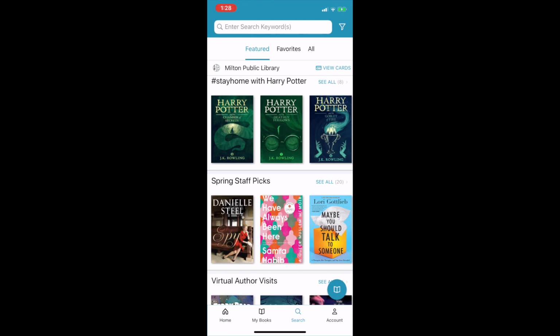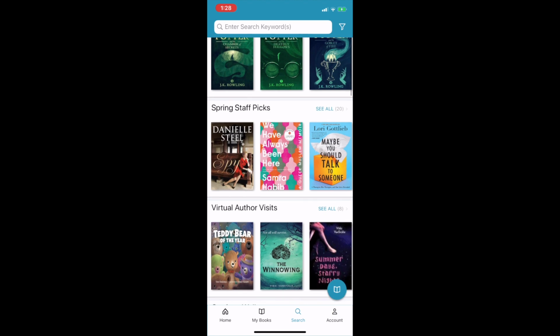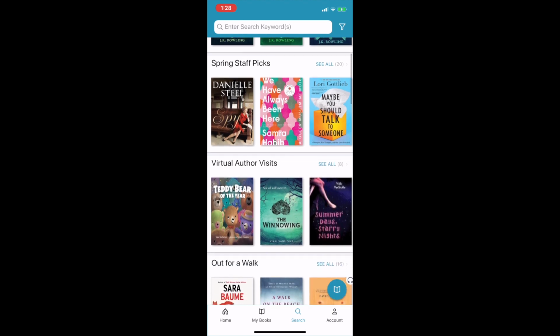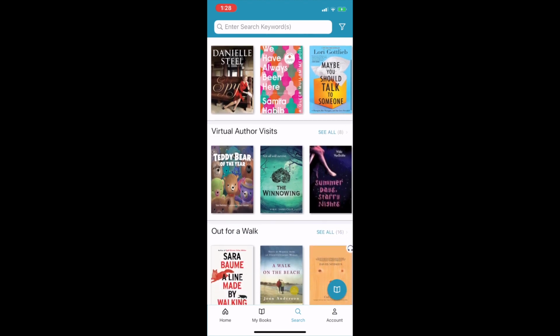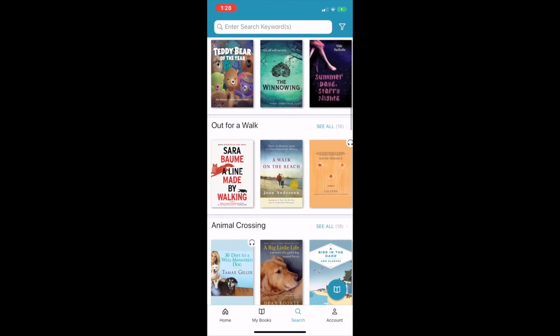The first thing that you will see are the library's featured collections. These are curated lists of titles that have been handpicked by library staff. As we scroll through, you'll see that there are different themes, and these themes are changed out regularly, so you can check back often for new and exciting titles to read.